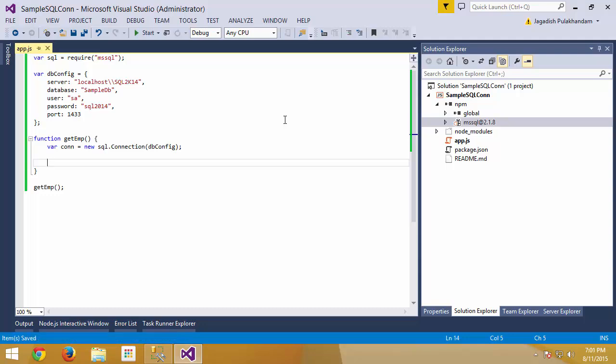So once the connection object is ready, I need to have the request object. Again, as I mentioned, this is just creating an instance of a connection, but you are not connected to the SQL Server yet. In order to connect, you need to use the connect method, which we are going to use in a bit. But for now, this particular statement, whatever you are going to see here, is not really connecting to the SQL Server database. It is just creating an instance in order to connect later on. So for now, it is not connecting.